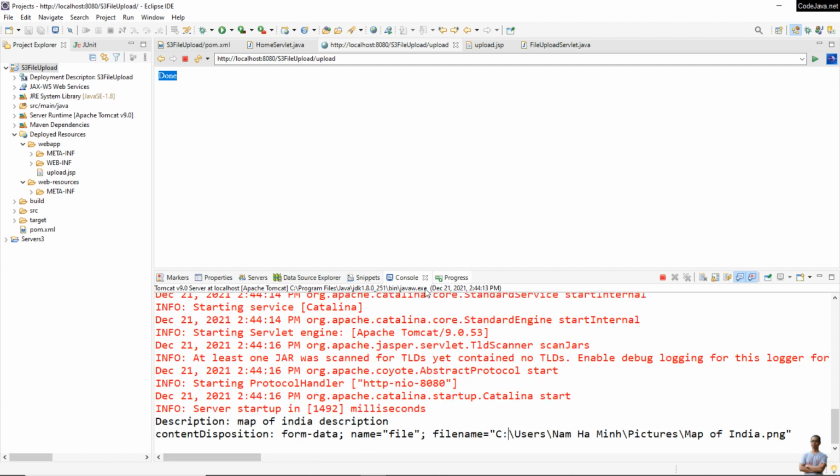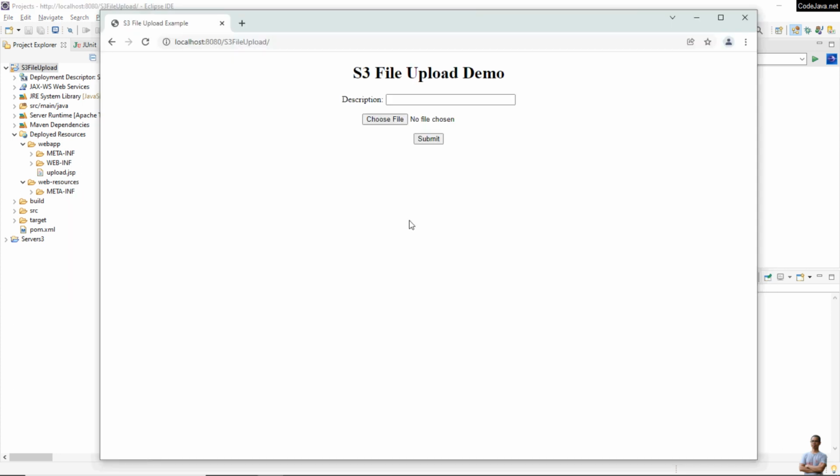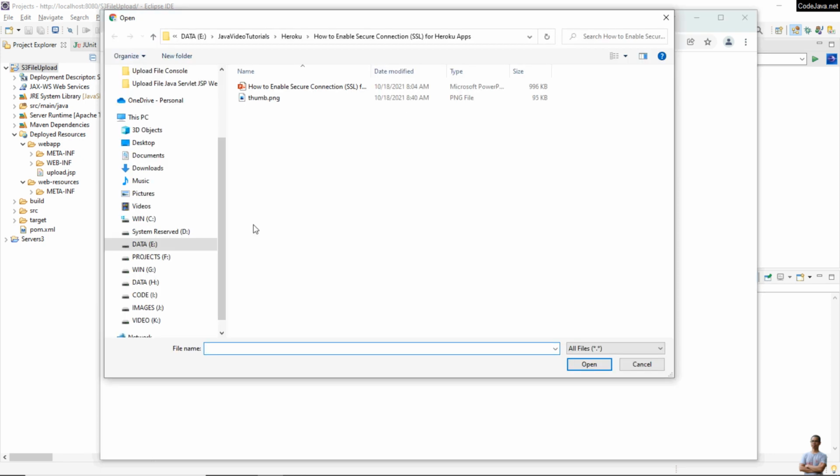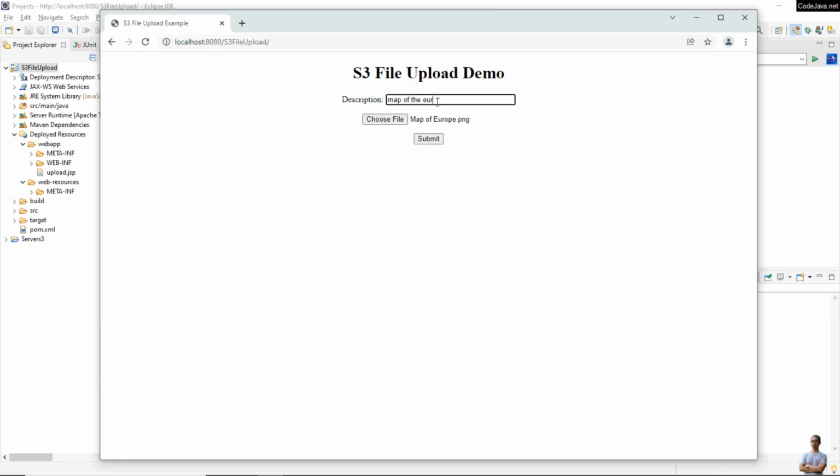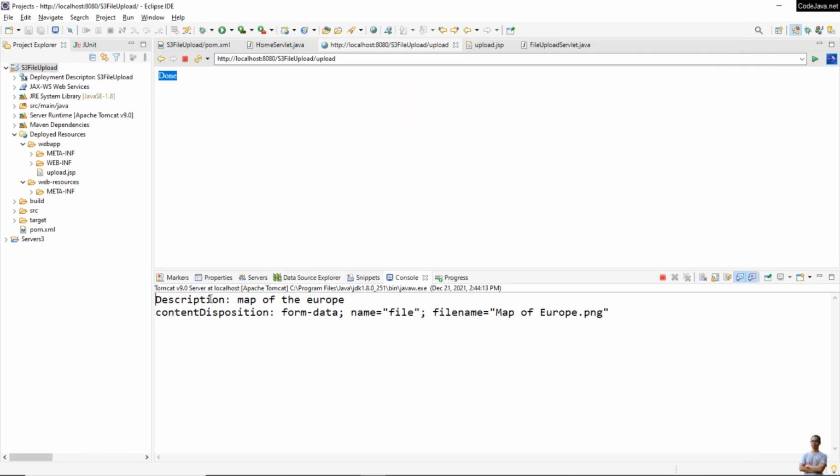Let me test in Chrome browser, an external web browser here. Okay, description: map of the world. Choose the file, pictures here, map of Europe. Okay, and click submit. Okay, done. And you can see in the console it prints the description, map of Europe, and the value of the header Content-Disposition here. You see the file name, the actual file name of the uploaded file here, map of europe.png. That means we need to write some code that extracts the file name from the value of this header.